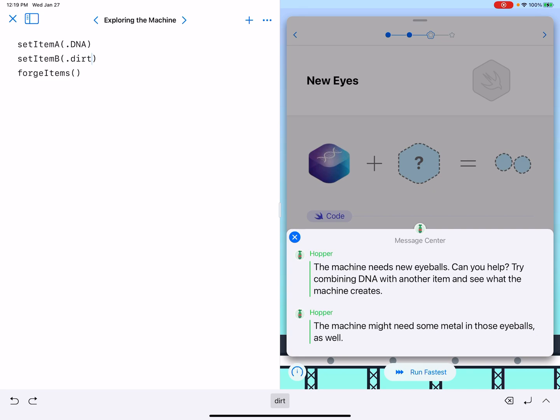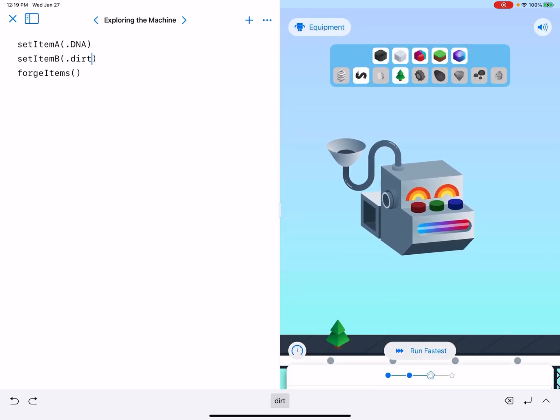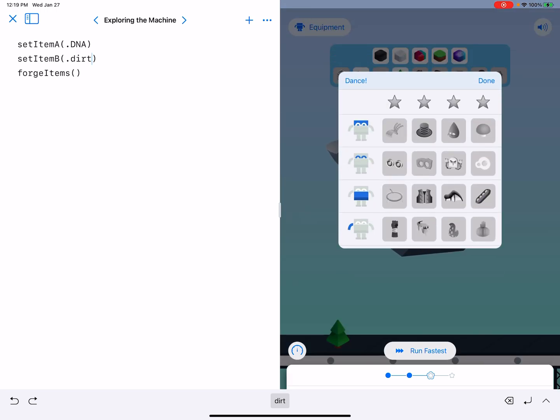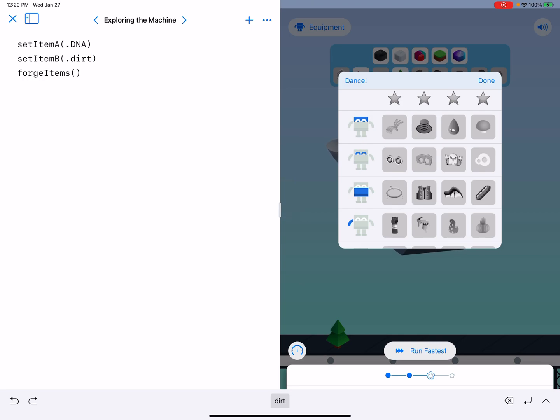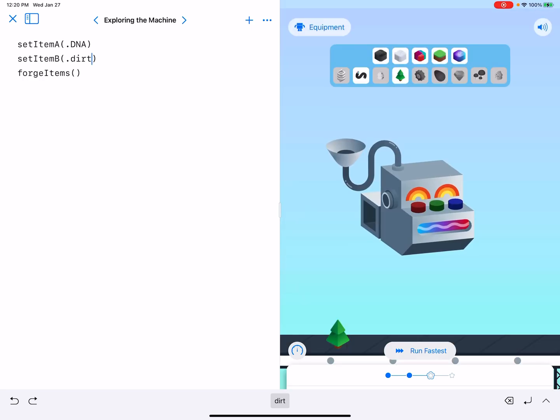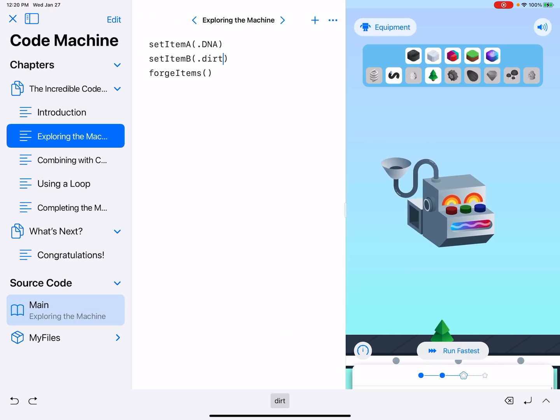Now, as you go through, read all of the directions carefully and have fun with creating all the cool accessories for your robot. A lot of kids really enjoy the challenge of seeing if you can get all of the different equipment. If you click right here on equipment, see all of these accessories, see if you can fill out every one of those. It's a challenge, but a lot of kids have done it with persistence and some hard work.